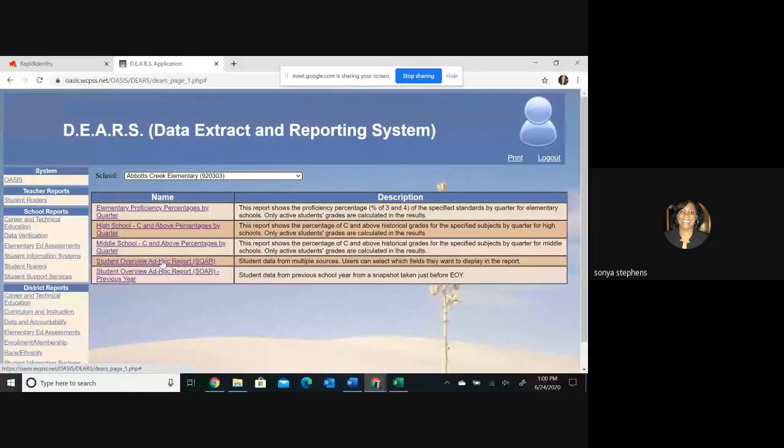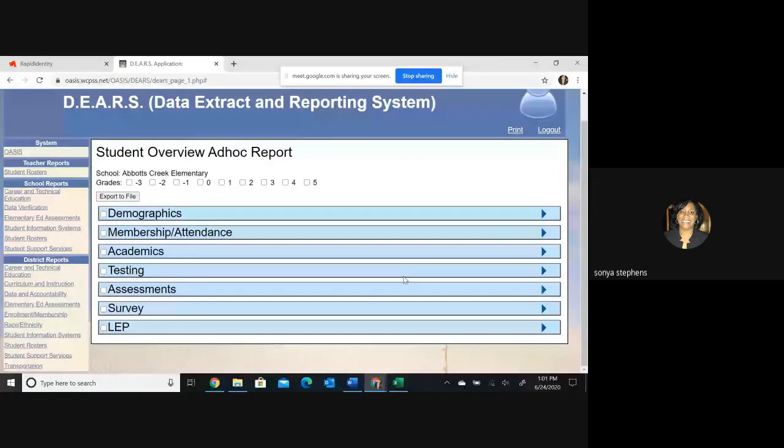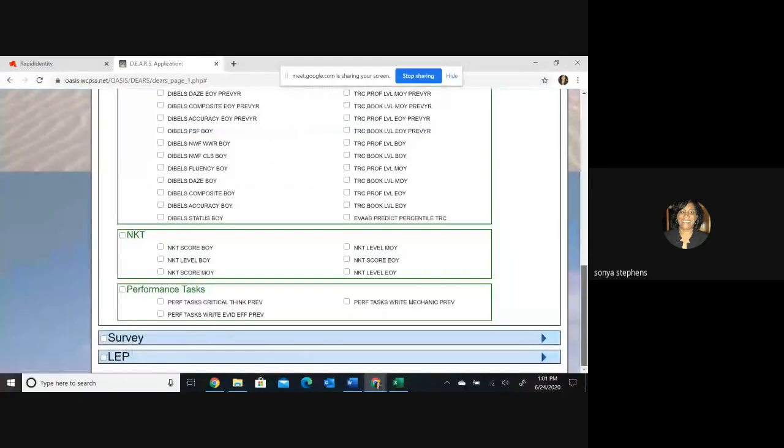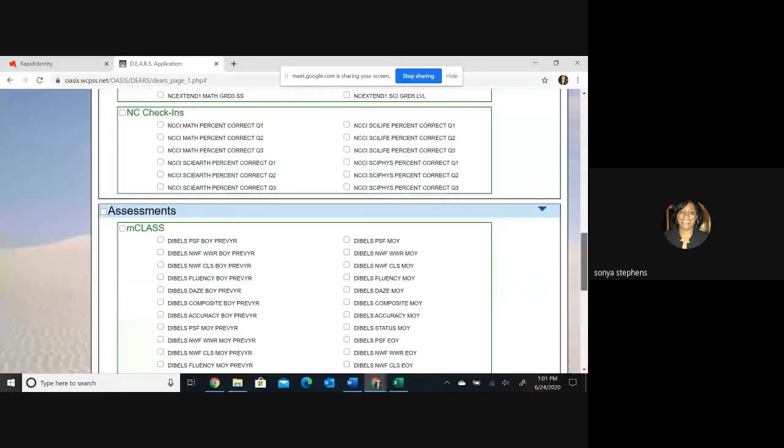My screen is freezing. Oh, here it is. And then I believe it was under assessments, or was it under testing? It was under testing. Okay.